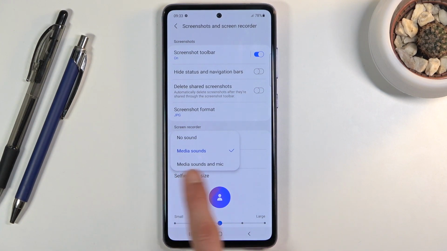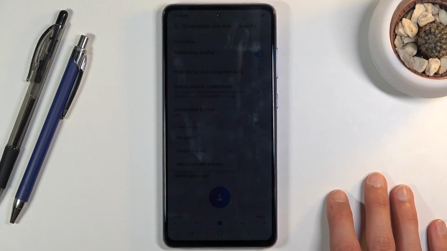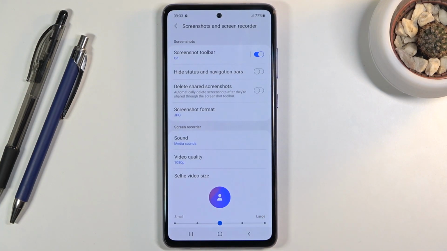Now, when going with the last option, media plus mic, I would strongly recommend you to use headphones, otherwise you will get an unwanted echo effect. So if you ever heard that weird noise when the microphone is picking up the speakers and it's just looping around and starts squealing and blowing out the speakers, that's what you're gonna be experiencing here.